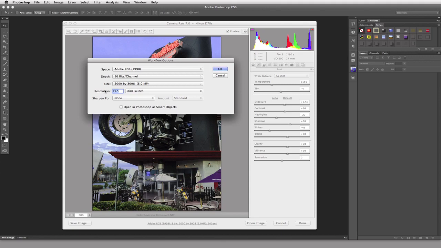Doesn't make a hill of beans difference. If it makes you feel better, set it to 300. Who knows, maybe you're going to print a photo book and you need to have it at 300 pixels per inch. Now, whether or not we actually need 300 pixels per inch is another subject for another day. But if you sometimes send stuff off to a photo lab, but other times not, you might want to set this to 300 just in case.